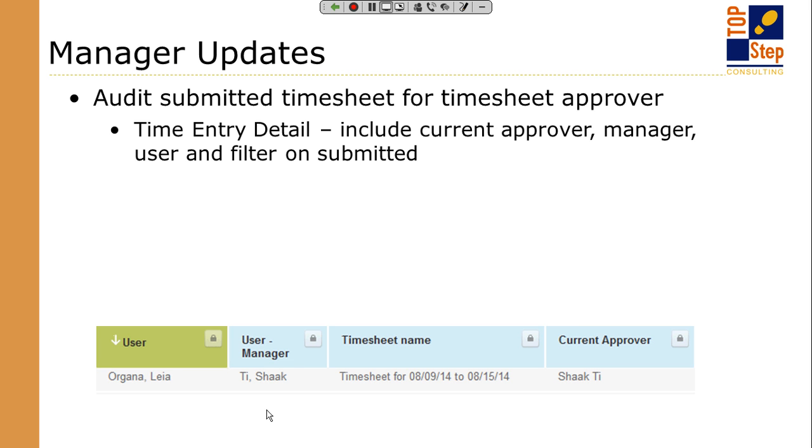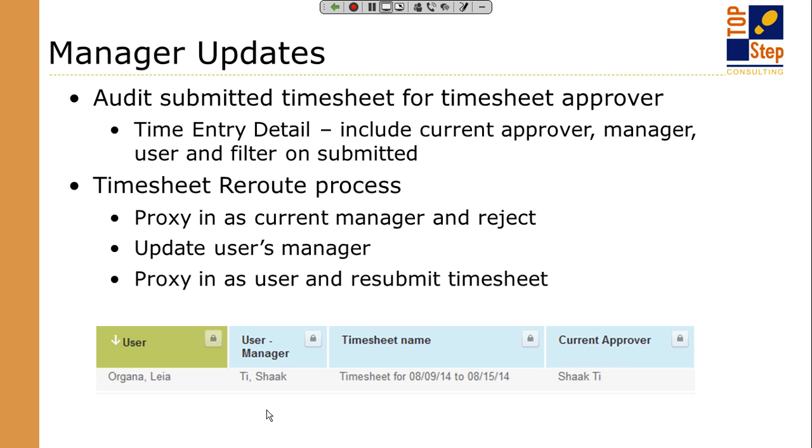Now, what's the easiest way to reroute it? Unfortunately, there's really no super easy way. Many of you already know this process, which is to proxy in, as in our example here, Shaktai, and reject the timesheet so that you can say it's being rerouted to another manager. Put that as a note.